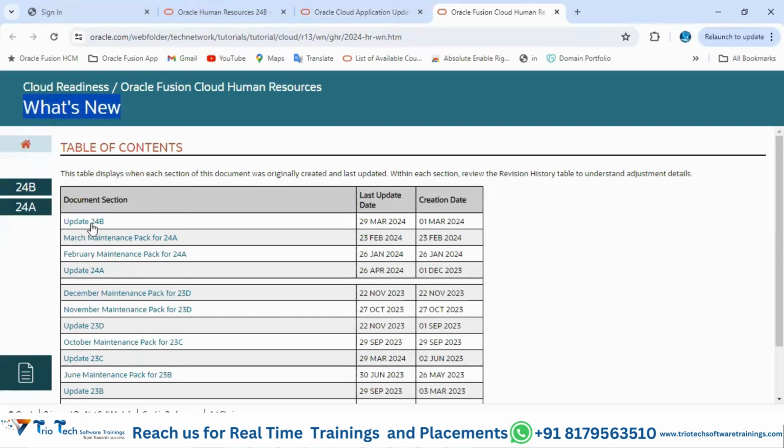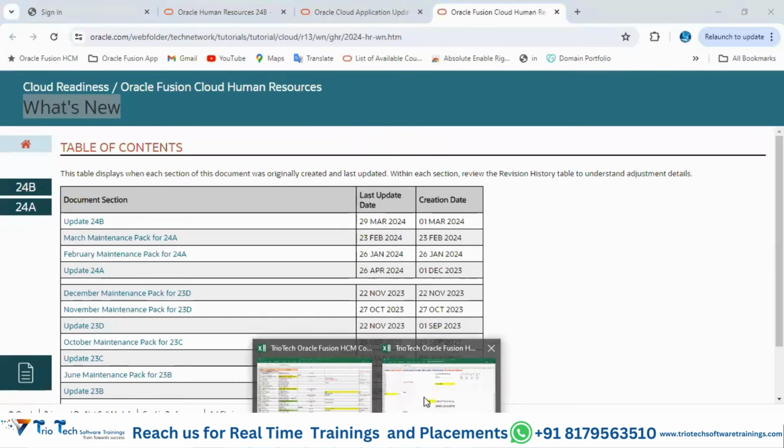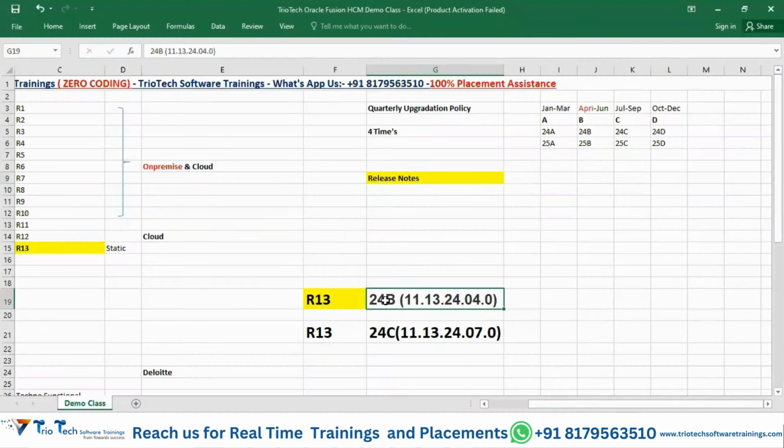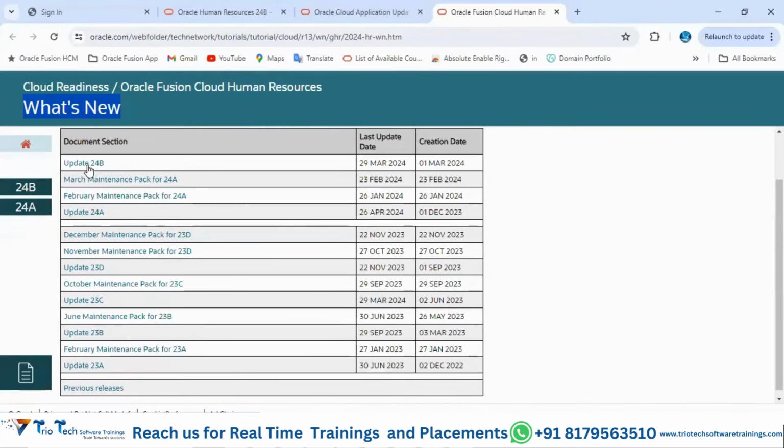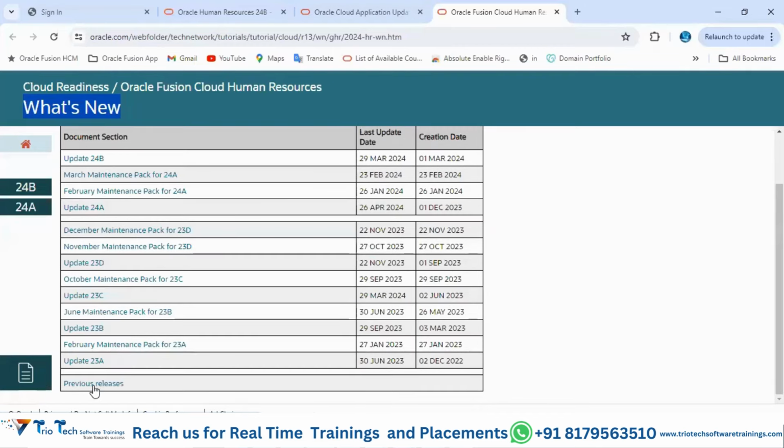And here, team, the latest update, the recent update I told you, the current latest version of the Fusion application is what? 24B. Yesterday we have seen. So, team, you can check out the latest upgrade release notes, that is 24B. Last quarter in 24A, in the month of January, what Oracle brought in, if you want to check out, you can check update 24A. Then update 23D, 23C, 23B, 23A, and even previous releases if you want, last year's.